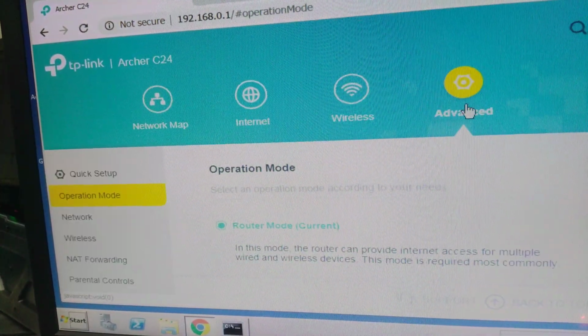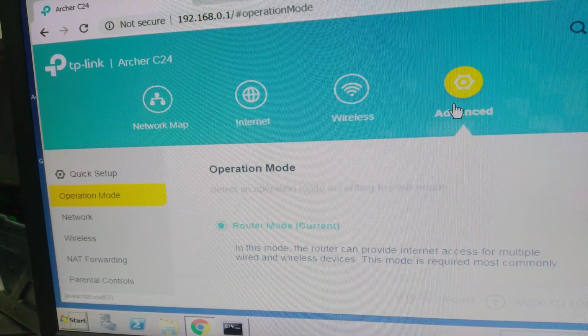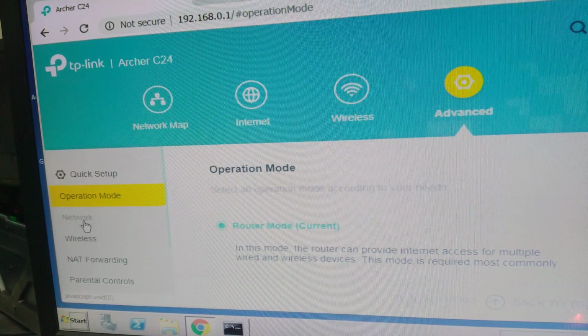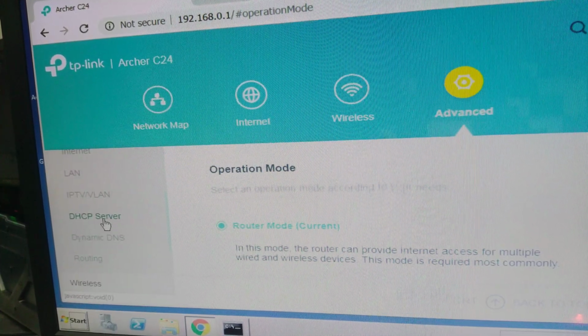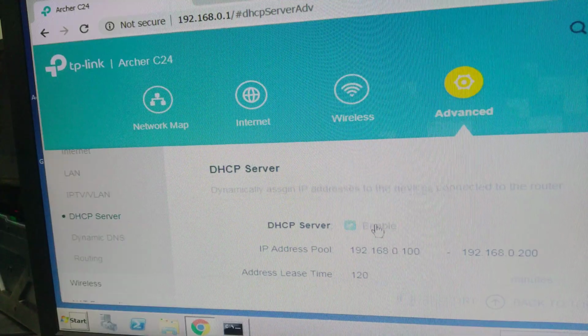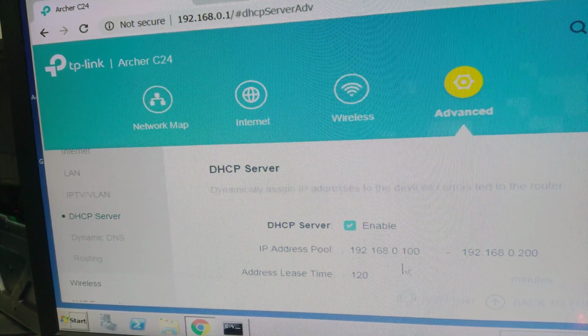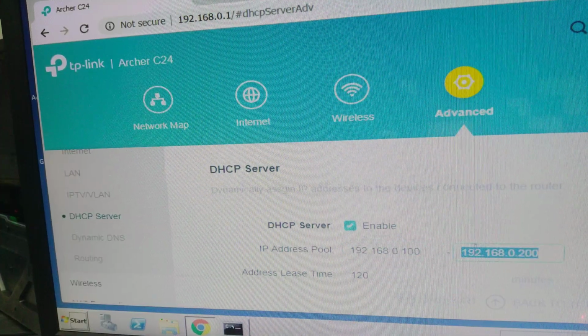Now, this is a TP-Link dual band type of router. If you go to Advanced and go to Network, you can find the DHCP server. As you can see, this is the range of users that can connect.